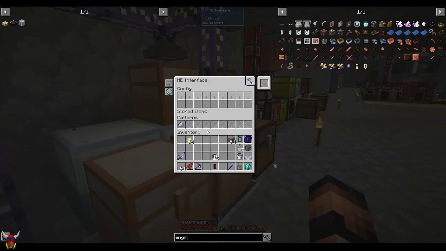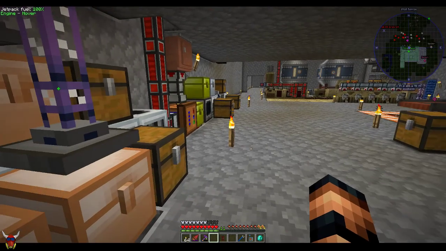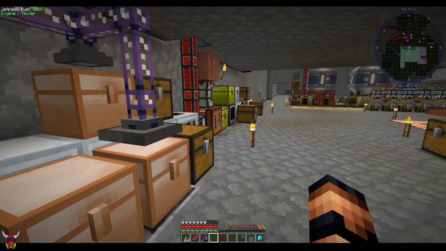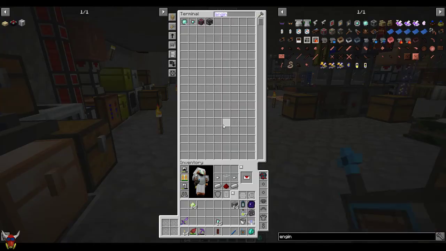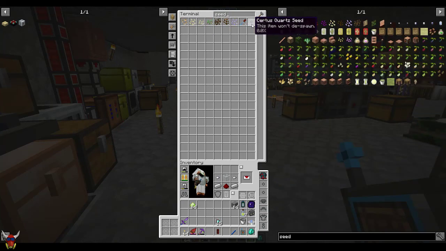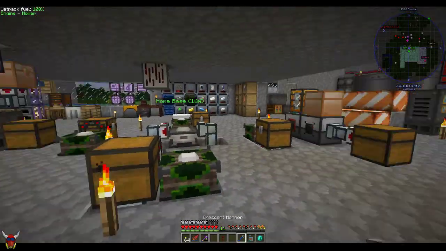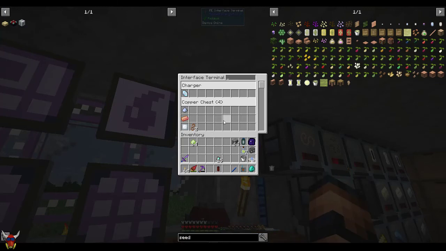So there's a couple things when we take a look at, say, Pure Certus Quartz Crystals. The way I've got this set up is that whole process is triggered by setting up Certus Quartz seeds. In order to do that, I've got this set up as an actual craft, and that's going through one of the ME interfaces with the crafting recipe itself. We can take a look at that.